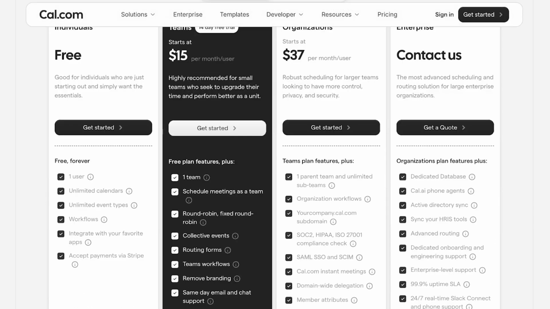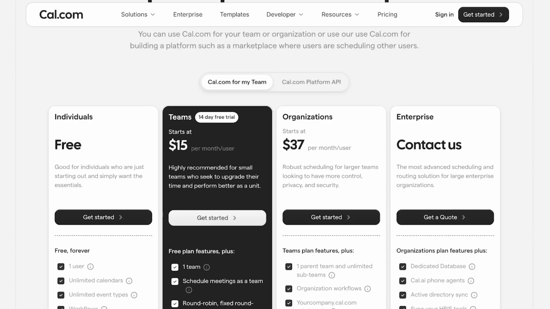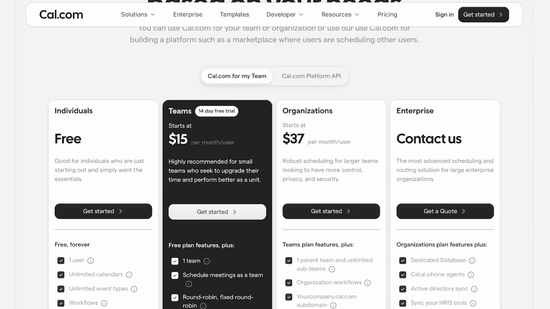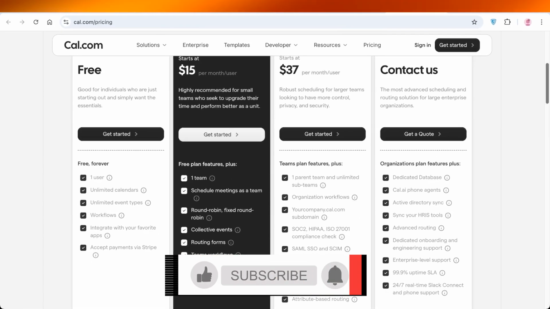So just like so, you can get started with cal.com, and the best part is that it's free for one user with unlimited calendar and event types and workflows as well. And you can get a 14-day free trial of their Teams plan, which starts at $15 per month with collective events, routing forms, team workflows, and removal of cal.com branding.